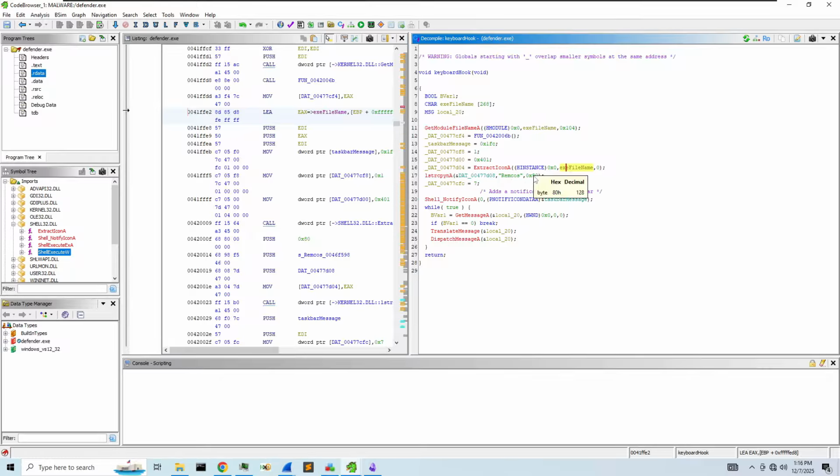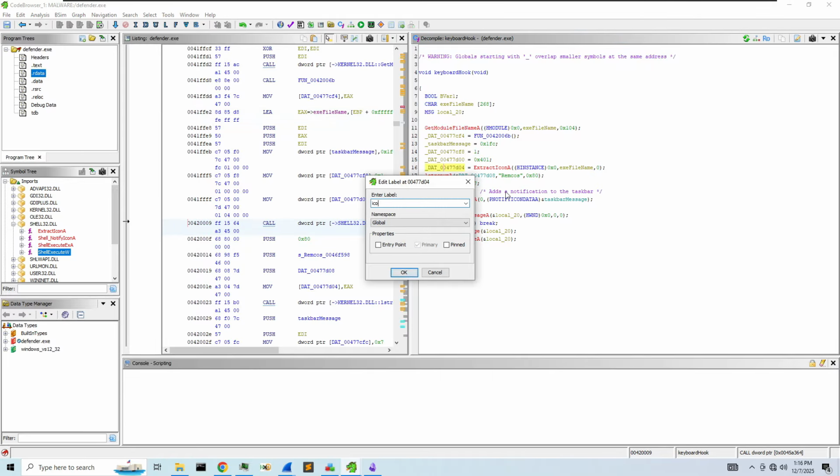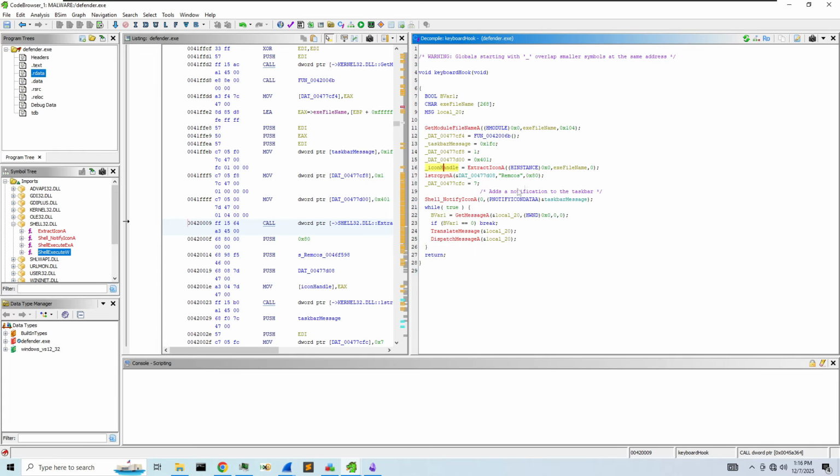What is this? Is this just the size? 128? Do you stand for anything? No. What does this return? The return value is a handle to an icon. Okay, we'll just name this icon handle. Okay, this is for sure.